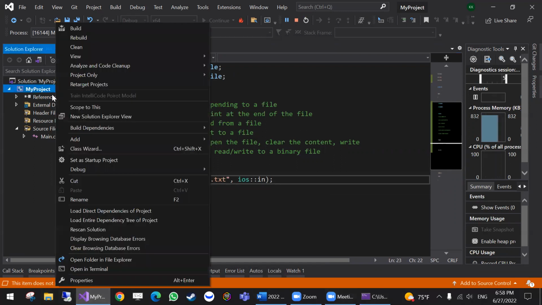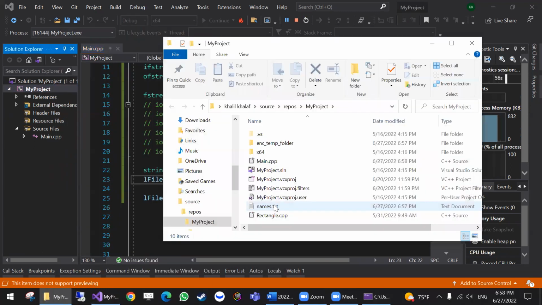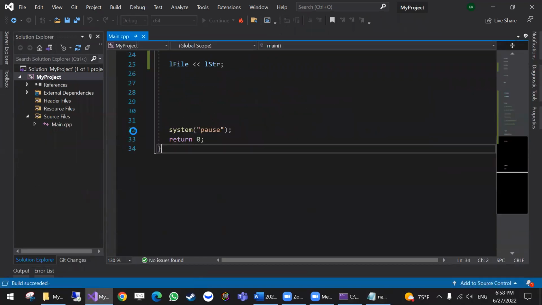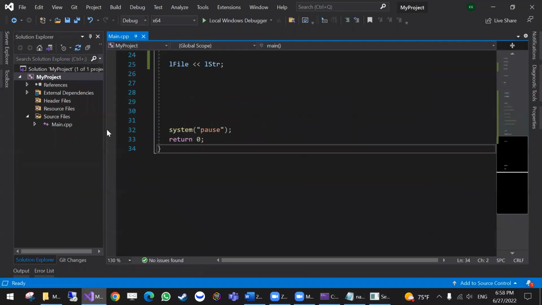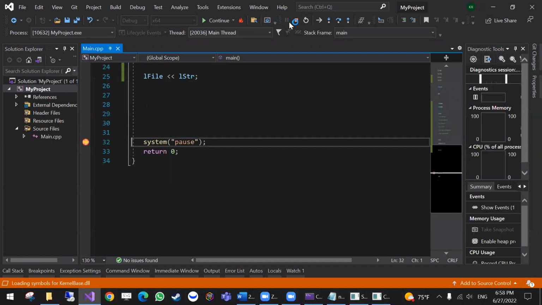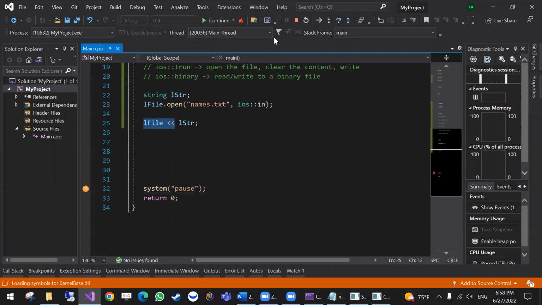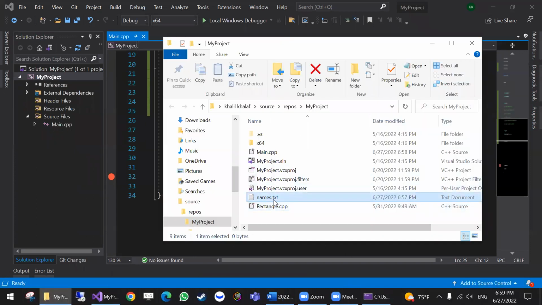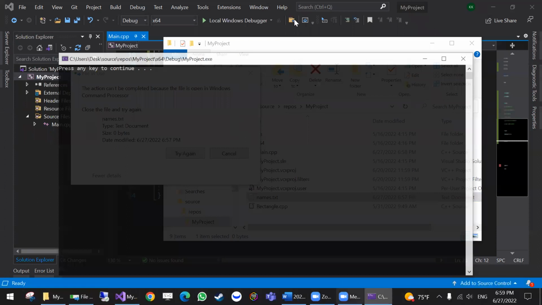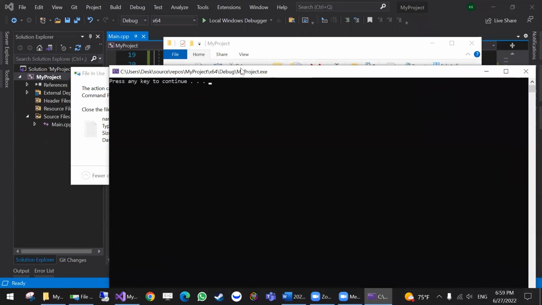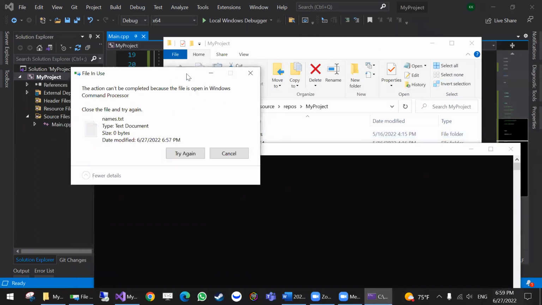My file right now doesn't have anything in it. It exists, but it's empty. So when I execute, lstr will be empty because it didn't read anything from the file. If I go ahead and delete the file, it's still locked because I didn't close it. This is still running, so it has a lock on my file.